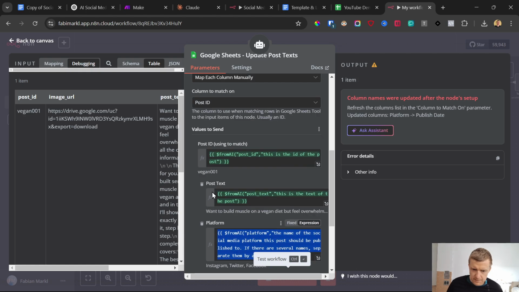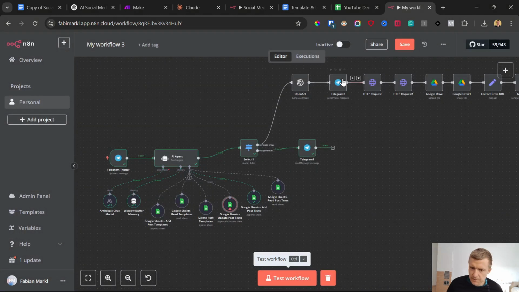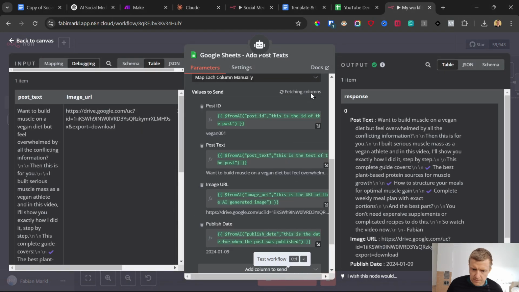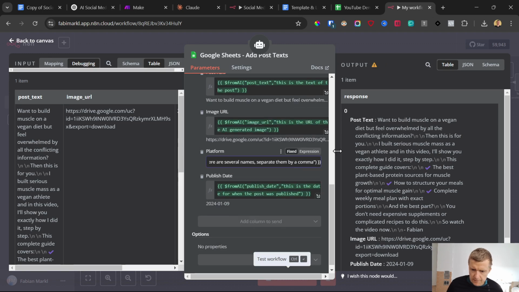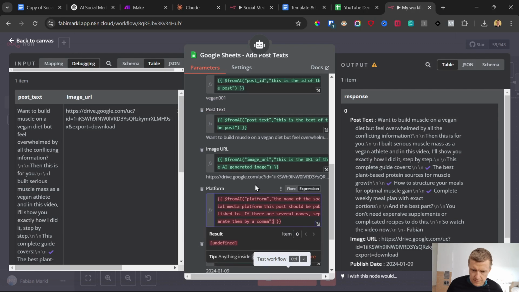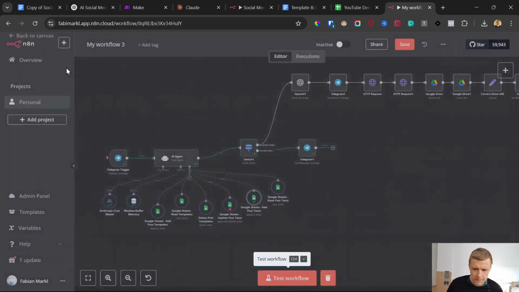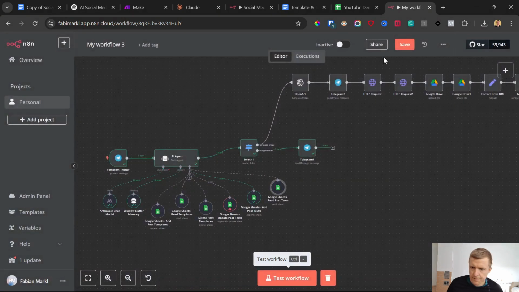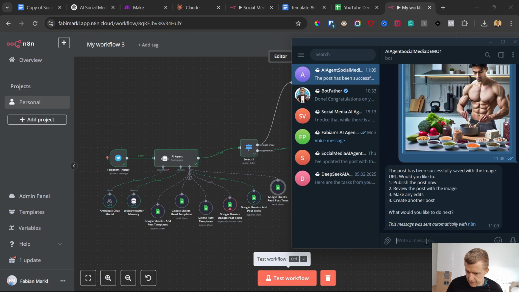And now it's correct. Now it has the platform also, where we need to specify where it should be published, and we need to do the same here. So if you reload it, you see now we have platform. We paste that in here. That's good. And also here. Okay, we don't need it here. Let's click save.